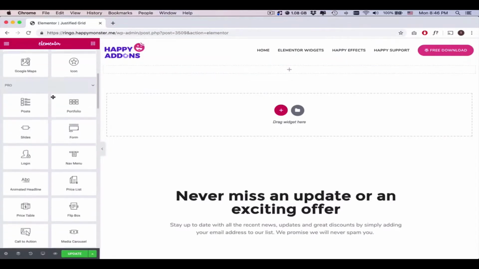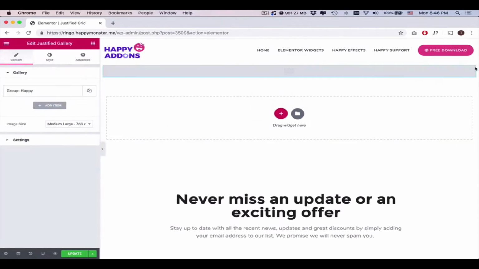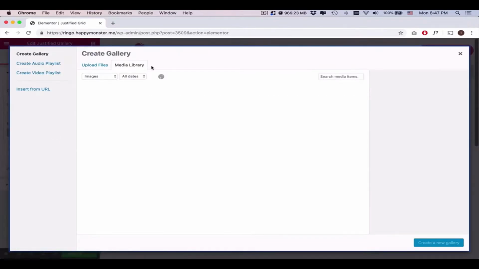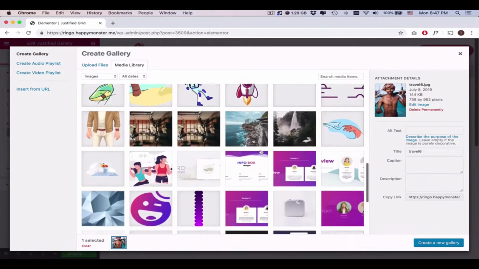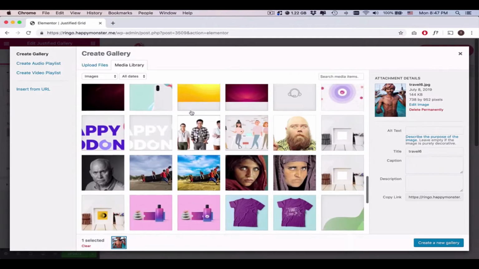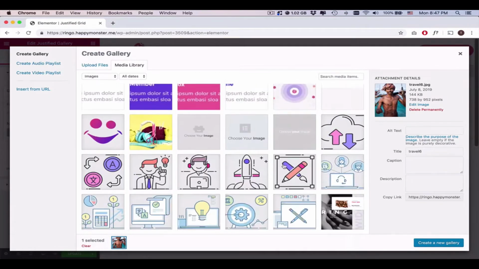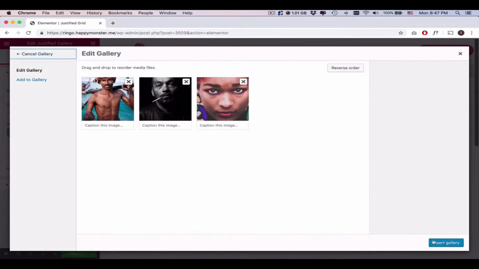Open the editing panel, search the widget and add it here. You'll get an interface, but you have to add images here to appear. Change the title of the filter. Now add images here. For that, click here and add the images from your media gallery. Finally, click the Create Gallery button.